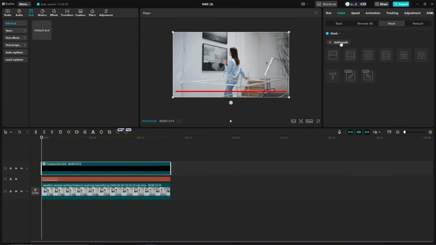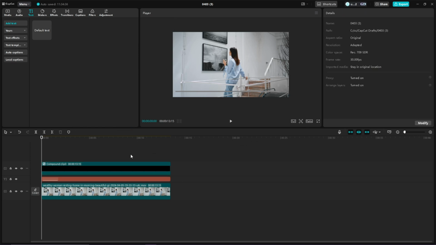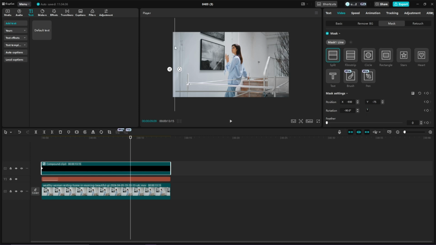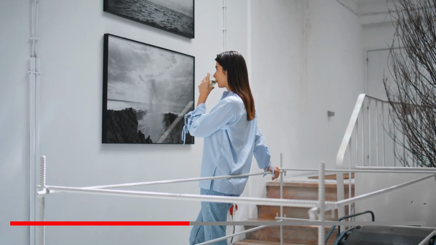Video, mask, add mask, split, rotate to -90 and then drag it at the start of the timeline and then click add keyframe and then click near the end and then click video. Adjust the mask at the end of the timeline. Drag this keyframe at the end of the clip for this progress bar. Now you have it, our second progress bar in CapCut.